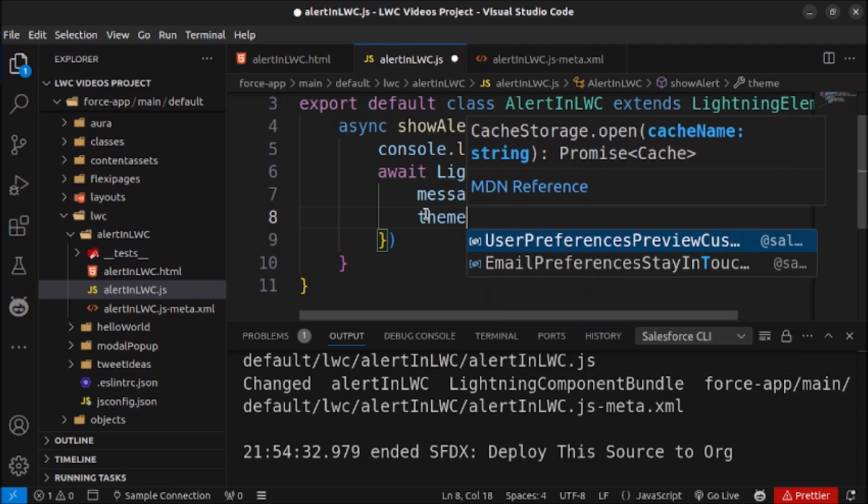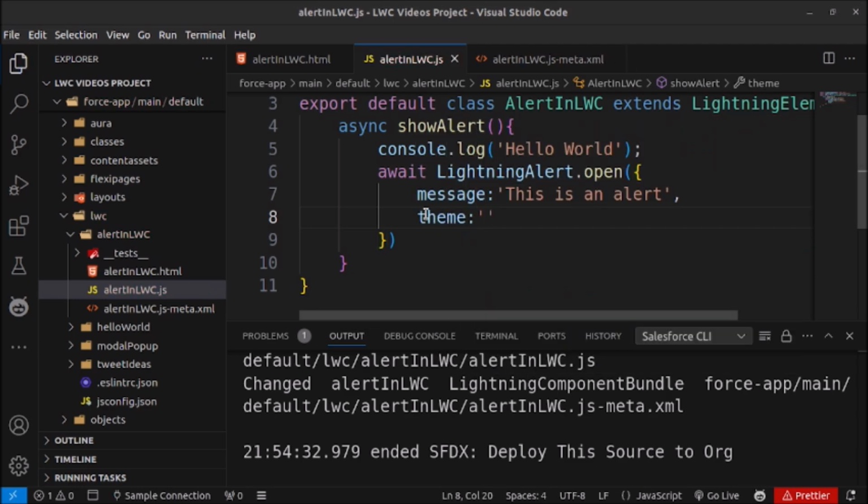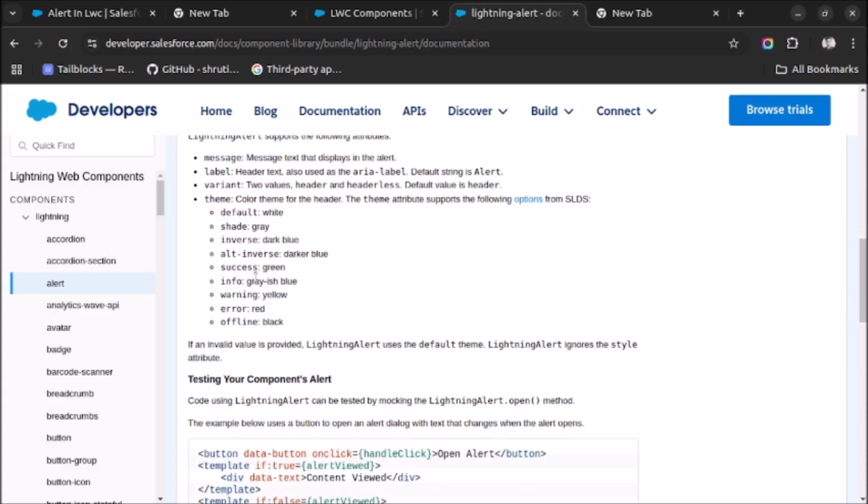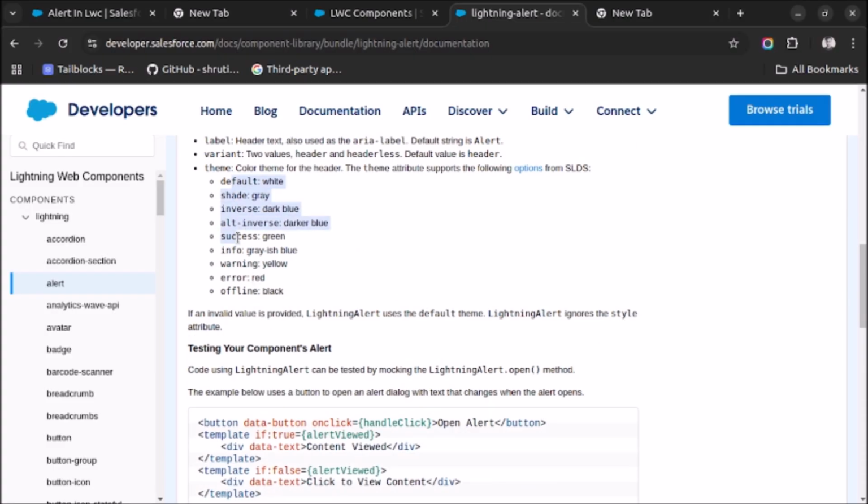After that, the second is theme. There are various values we can pass for theme. So let's scroll down and see. These are the various values of theme and the colors which they map to. So if we give default, it will be white. If we give shade, it will be gray, and similarly like this. So let's use offline for now.